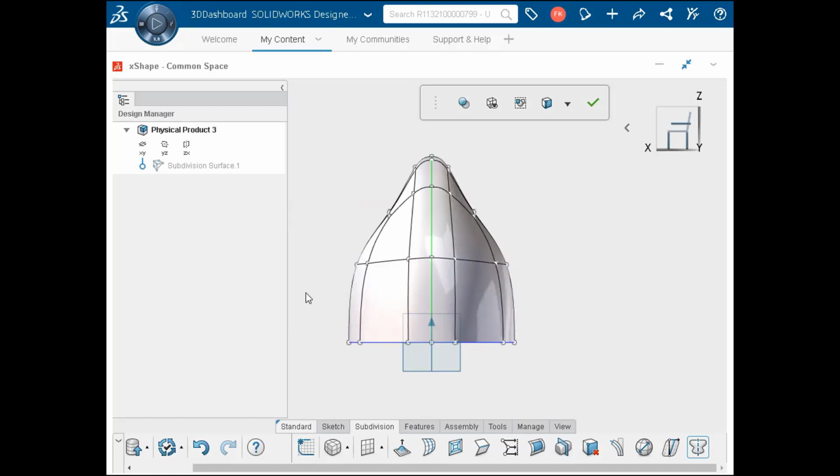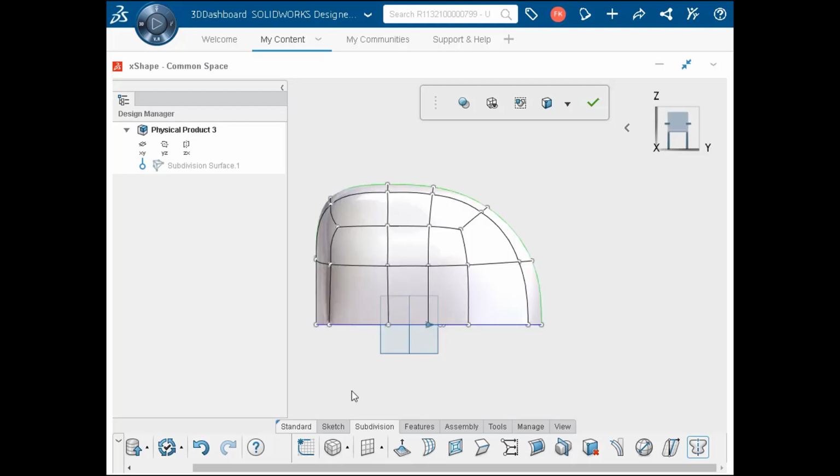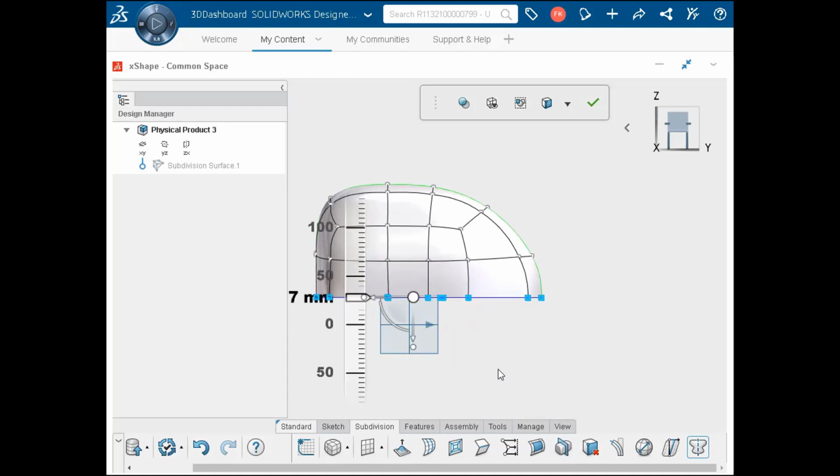After making a few more adjustments, let's set up for the next command. Box select the bottom row of vertices and drag them up just a few millimeters, just enough to expose the planes behind the model. They look planar, but they may be a little off.